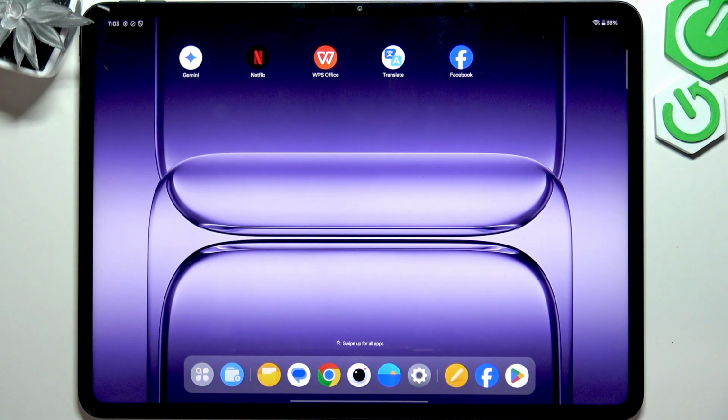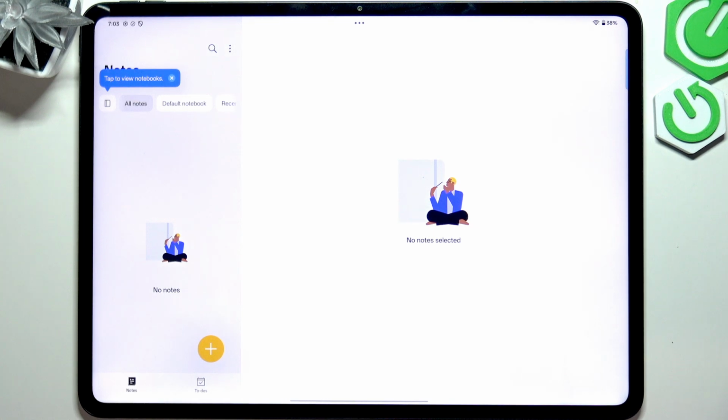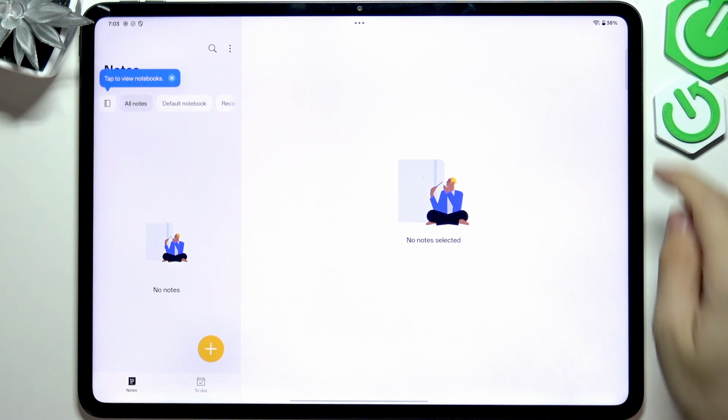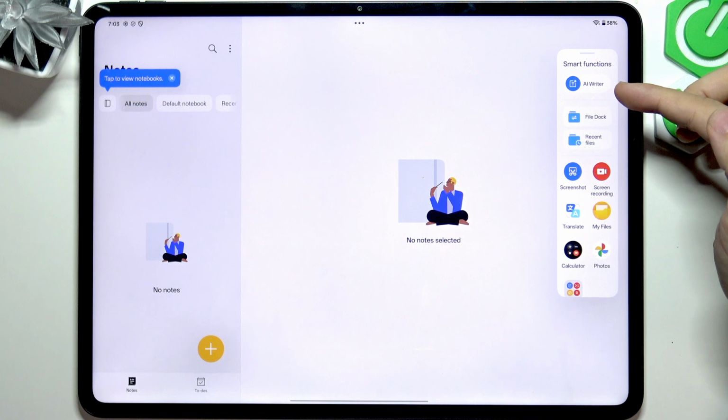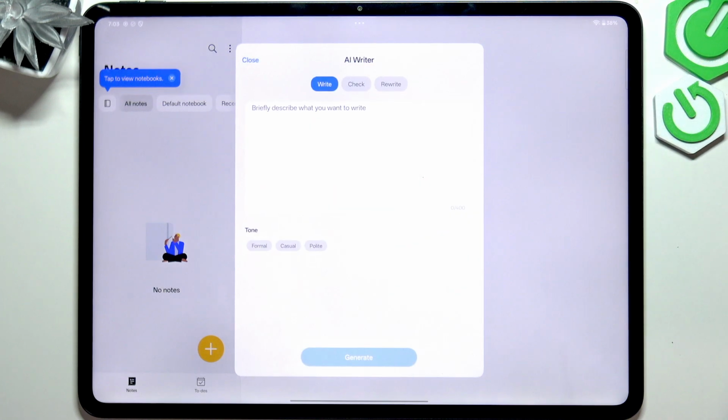Now open an app that supports AI Writer. I don't really understand why it has to be a certain app, but if you don't know which one supports it and which one to choose, just open Notes. I think it's the most convenient that way because you can easily paste it to a note. Let's open the smart bar and you can see AI Writer has appeared.